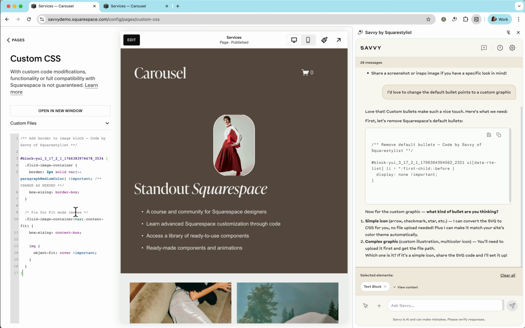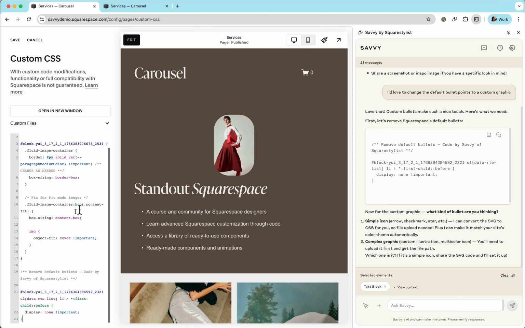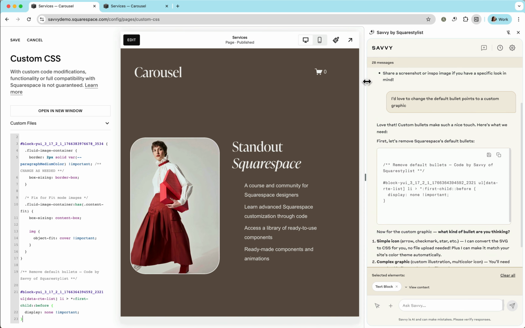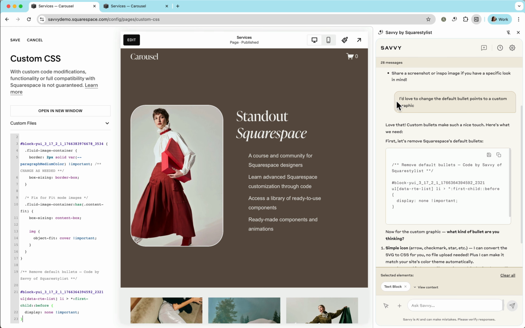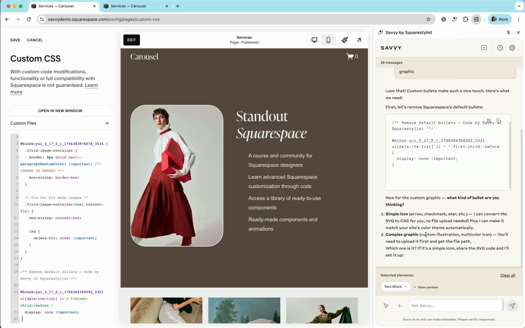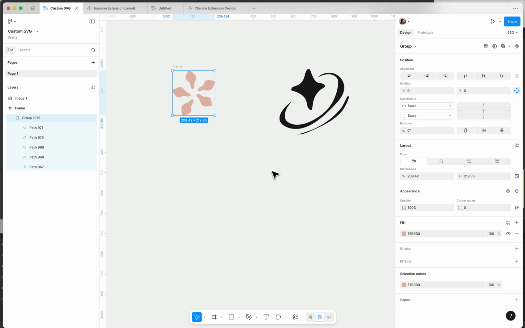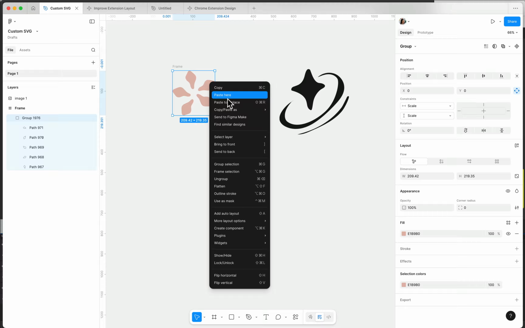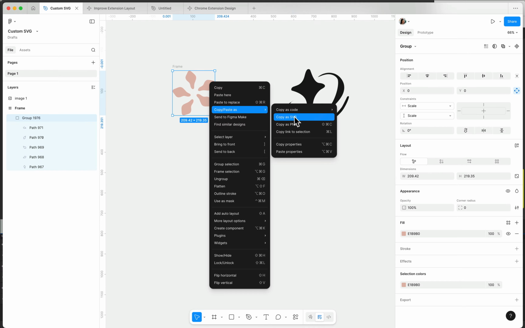So if I go to the very end of our custom CSS panel and add that code, we'll notice that the default bullet points were removed, and I'm just gonna adjust the screen size. From here, it says we can use a simple icon, or we can also provide a complex graphic. So for this instance, I actually would like to use a custom brand icon. So I'll right click and use this copy as SVG option.